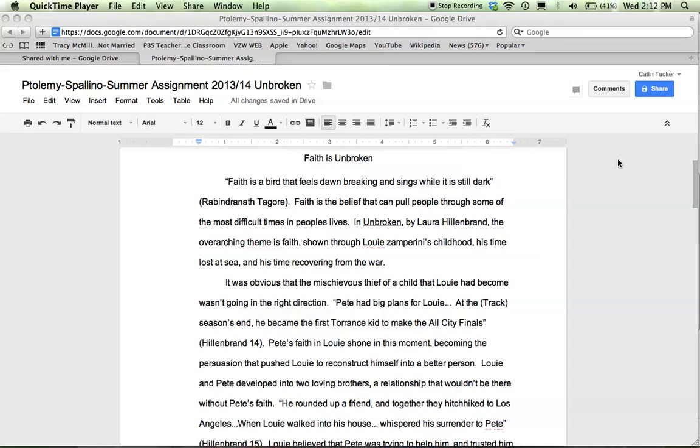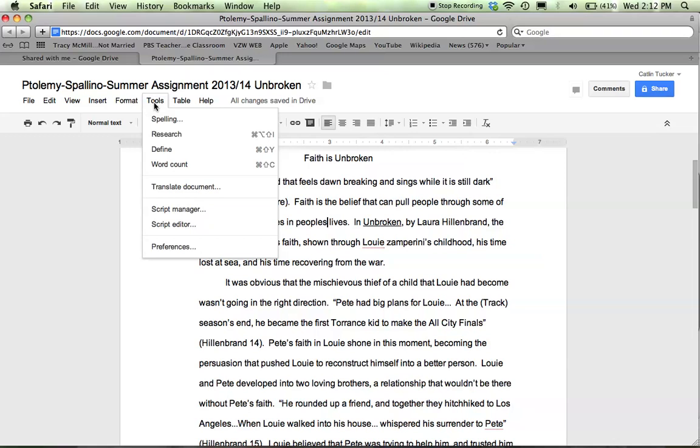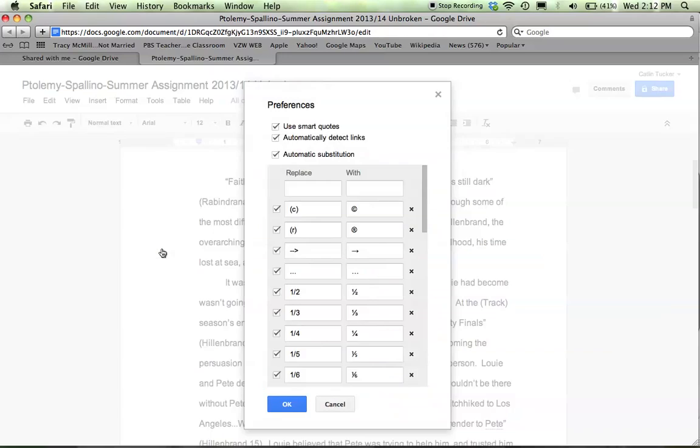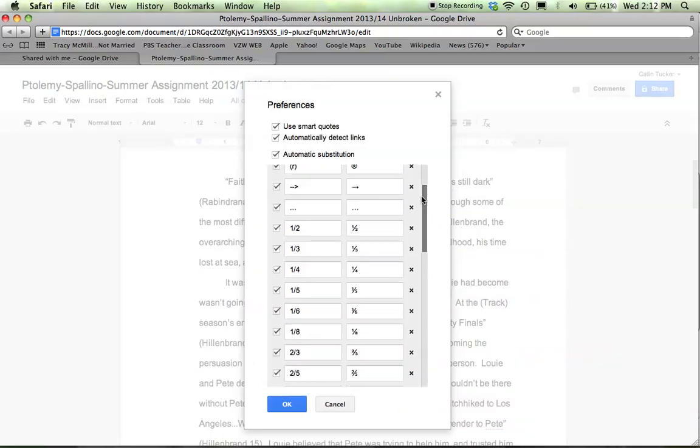Hi, I'm going to quickly walk you through how to adjust and set your preferences on Google Docs. So as a teacher, the first thing you need to do is sign into your Gmail and then open any document that's been shared with you. And at the top of that document, you're going to select Tools. You're going to go to Preferences, and you're going to see the list of preferences that Google already has set up for you.